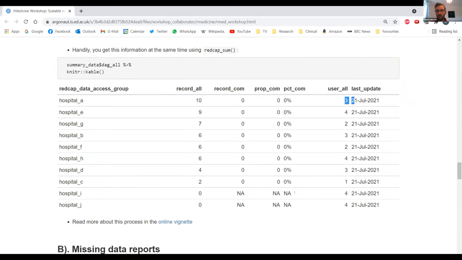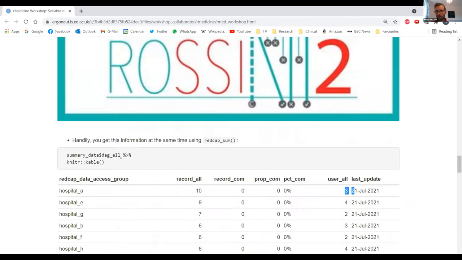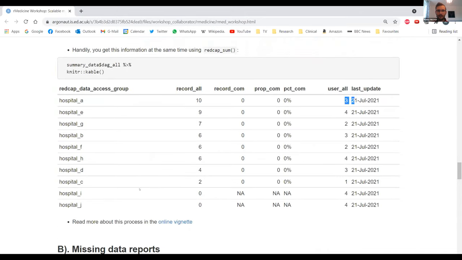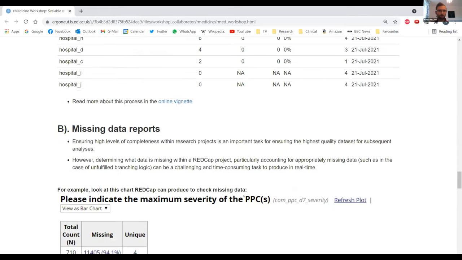So that can be used to make this sort of diagram or similar ones and can be used to potentially target centers that haven't uploaded any data. You can very easily tell that and potentially give them a bit more support, contact them, make sure the project's running well. So it's a simple thing you can do, but it can be very valuable when you're working at larger scales. And again, there's a vignette on that, and I'll certainly share this document around if anyone wants to learn more about that.